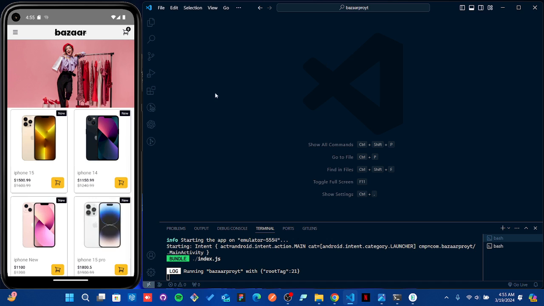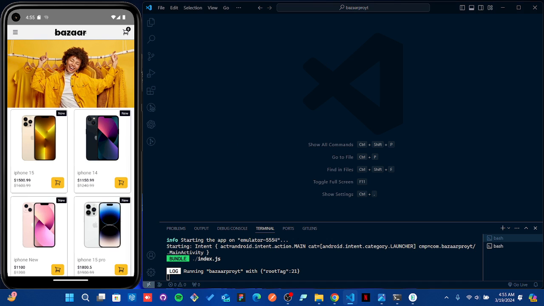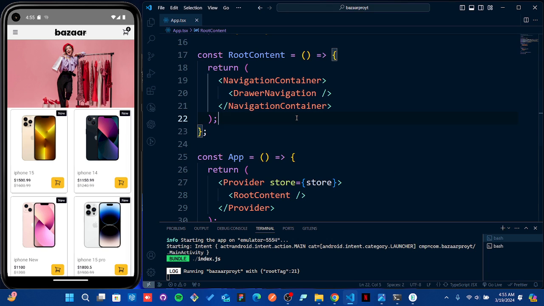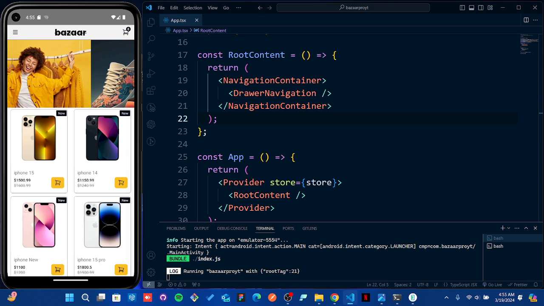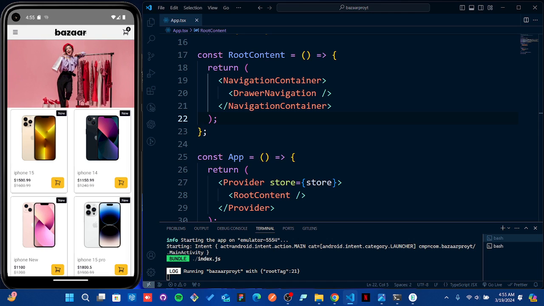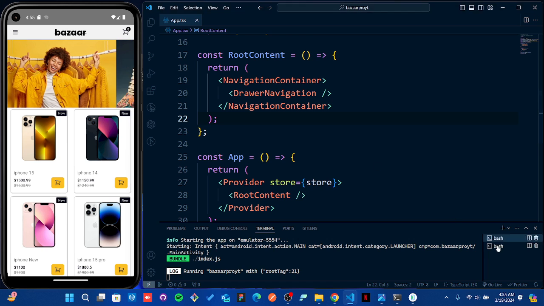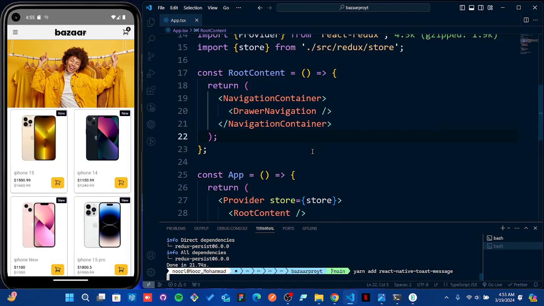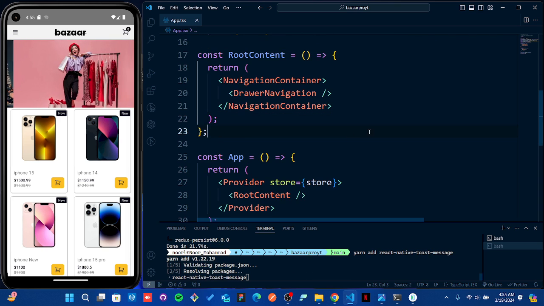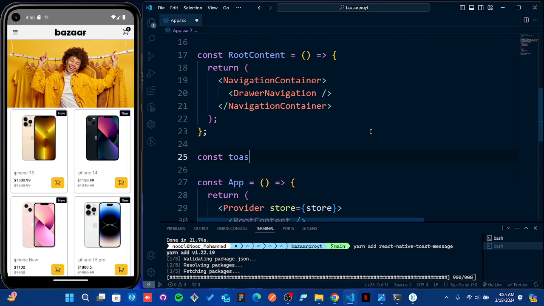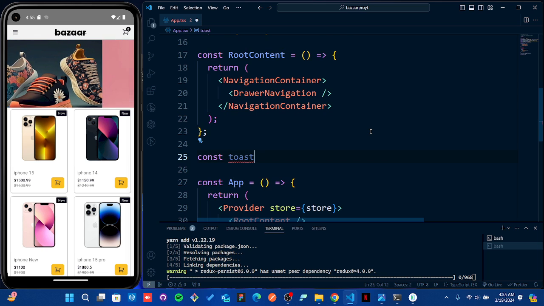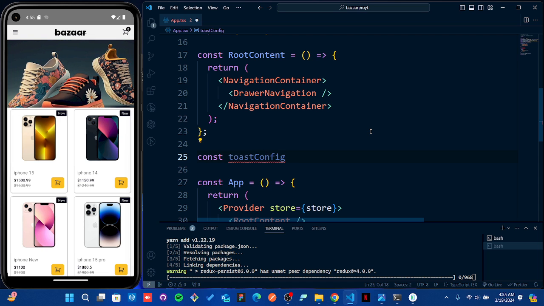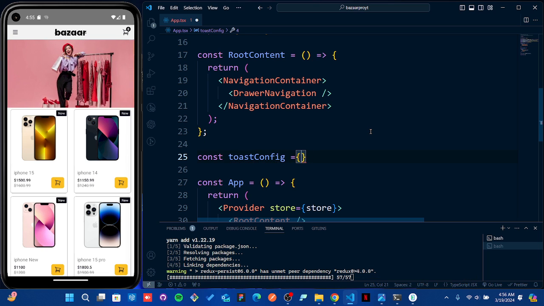Okay, let's close all, and we're gonna work with our particular things, like adding those things. So one more thing I want to add in the app, which is going to be our toaster. Okay, so I'm gonna use another library to implement it, which will be yarn add react-native-toast-message to show the toaster. So here, after that root content, I'm gonna make const toastConfig. Okay, const toastConfig, I'm gonna pass an object on that.